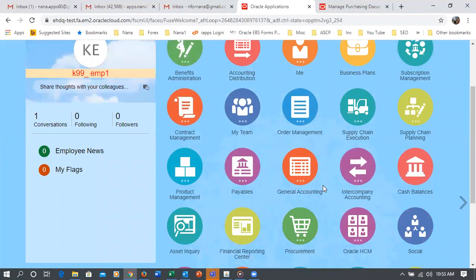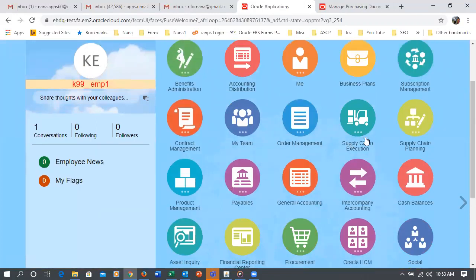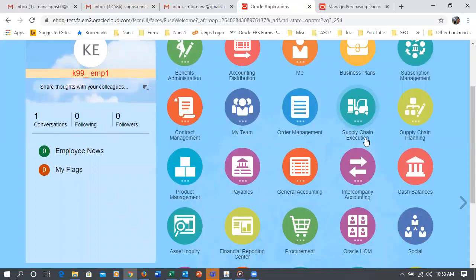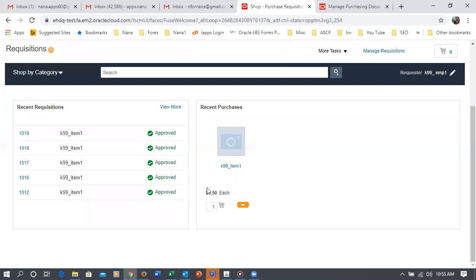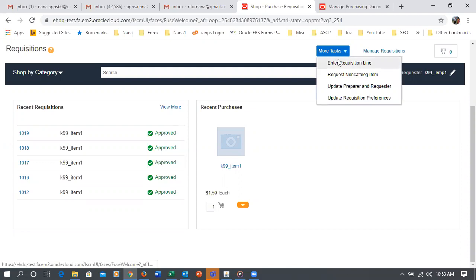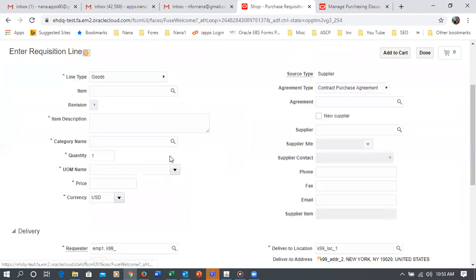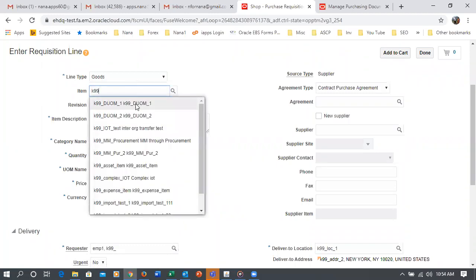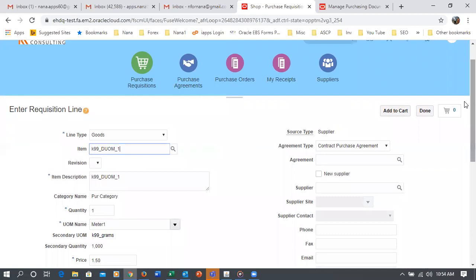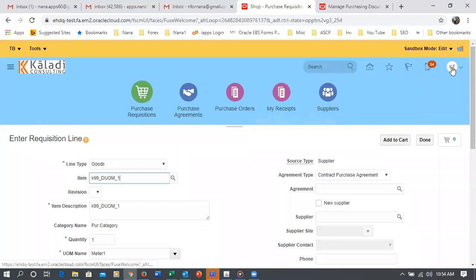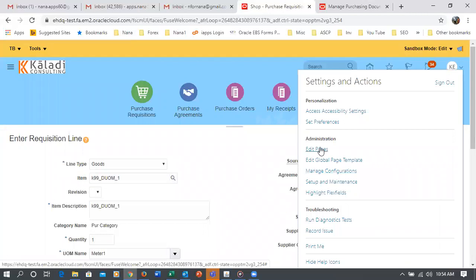Now you go to the procurement and then go to the purchase requisition. Here you go to more tasks. I will now open up the requisition form, and then afterwards I will edit the page. K99. It is populating everything. Right? The negotiator is not coming now. You go there. So click on edit page.